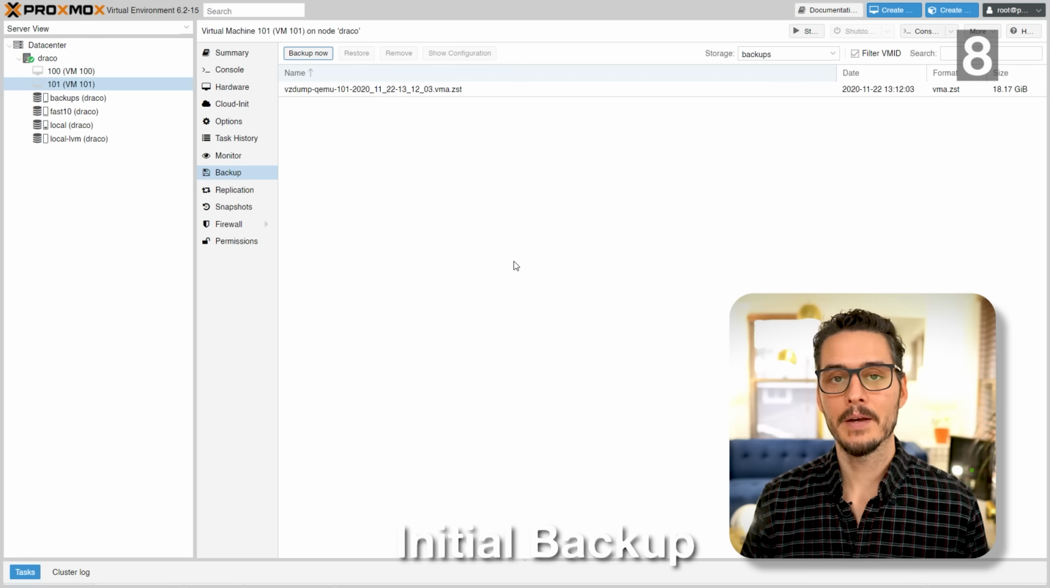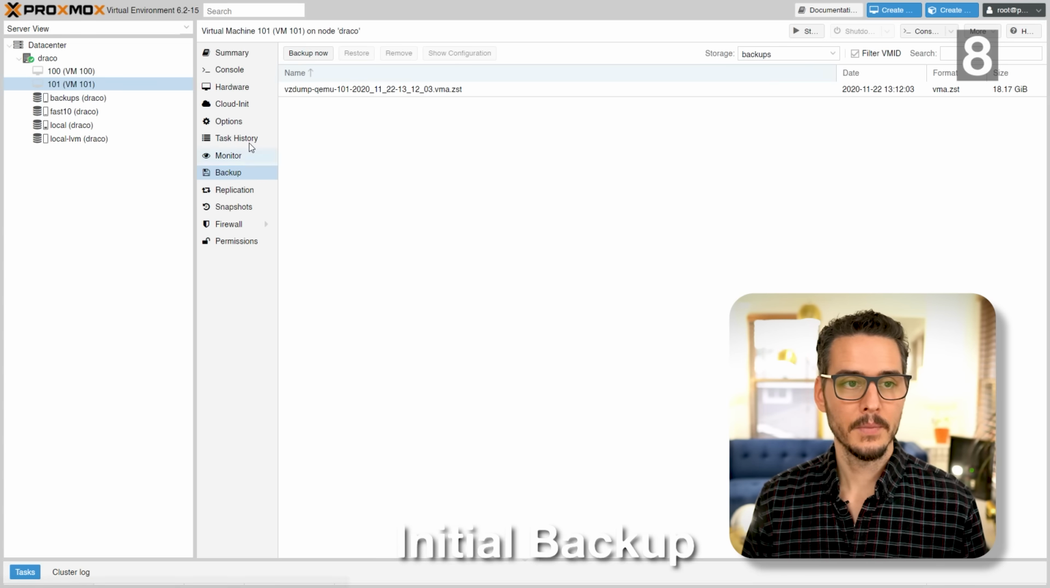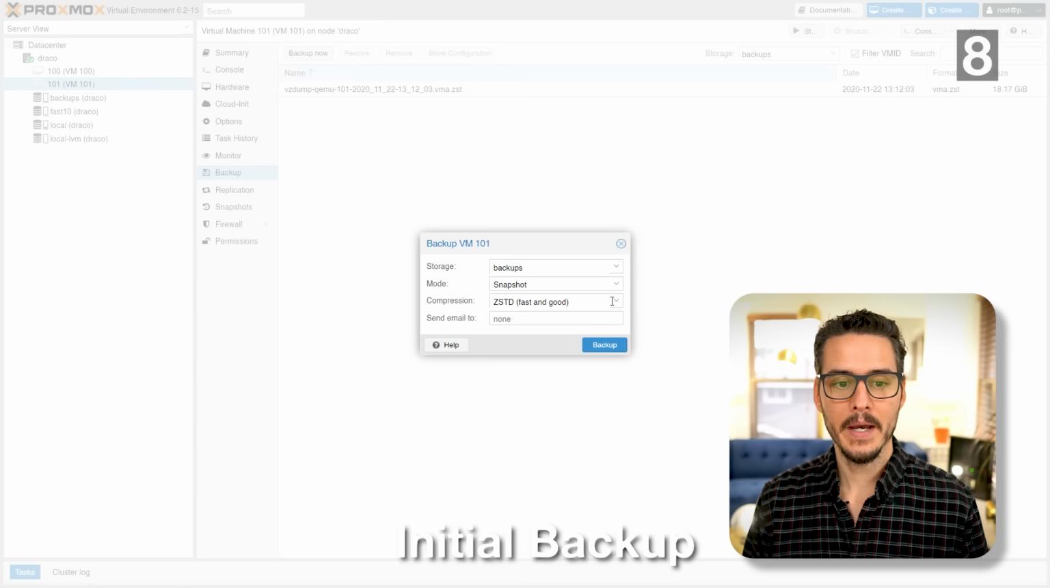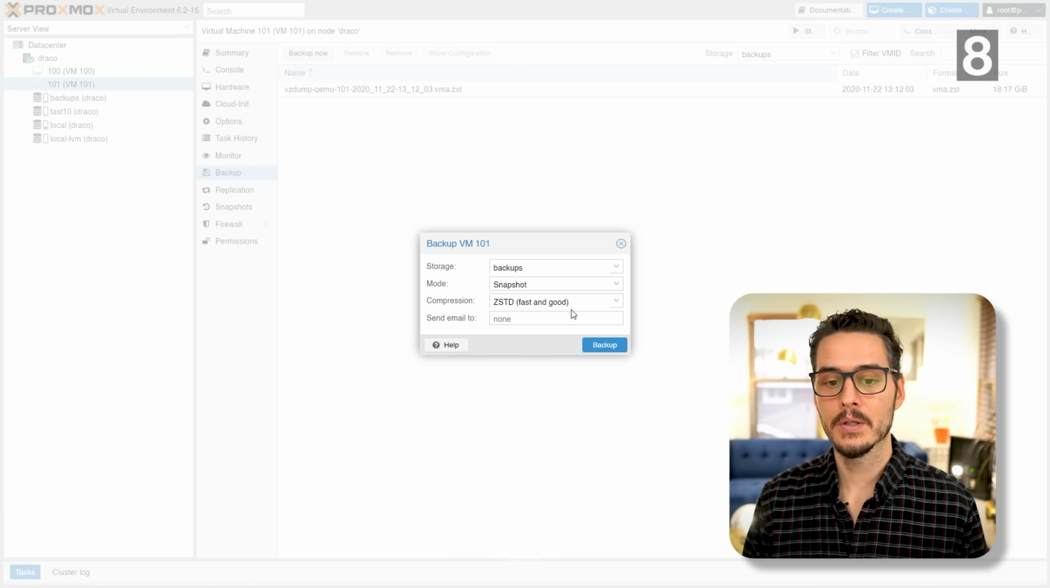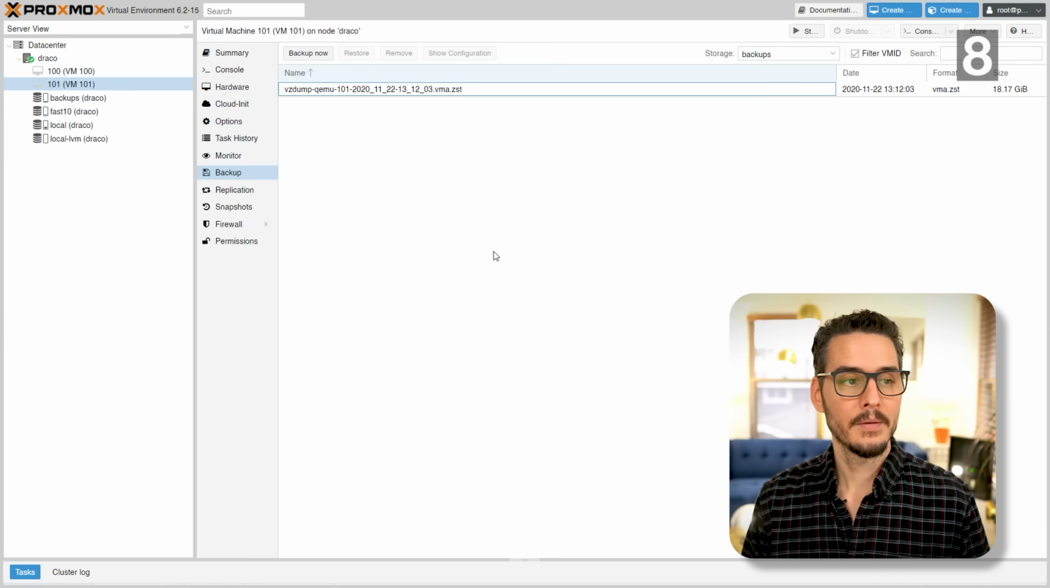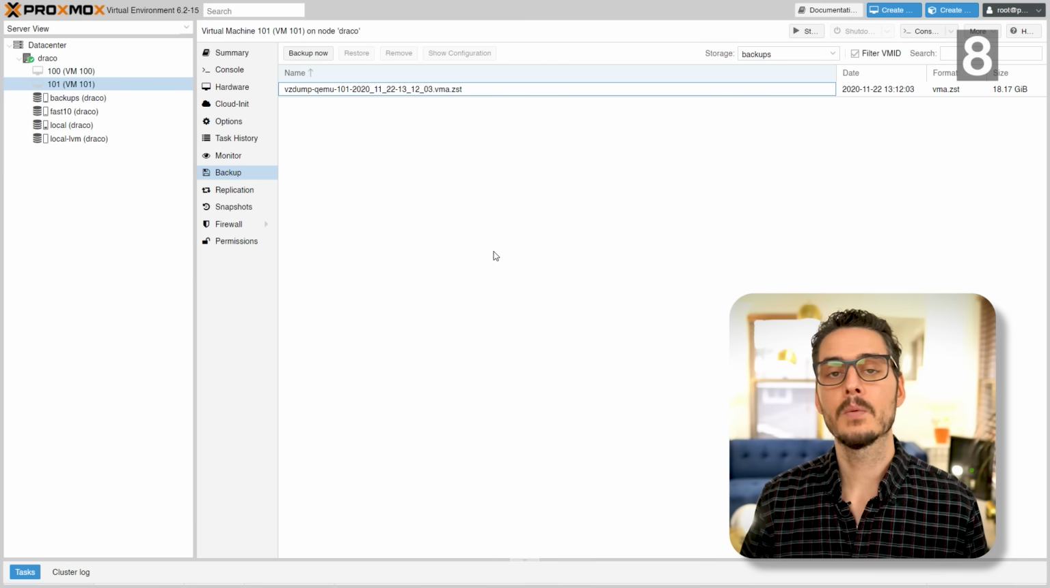And the first thing that I do after creating a virtual machine, and it's in a good state, is create a backup. So we just go into backups, click backup now, choose your storage location, choose the mode, choose the compression, choose whether or not you want to send an email, and click backup. And that will then back up that device. Then you can rely on scheduled backups to back up the rest.